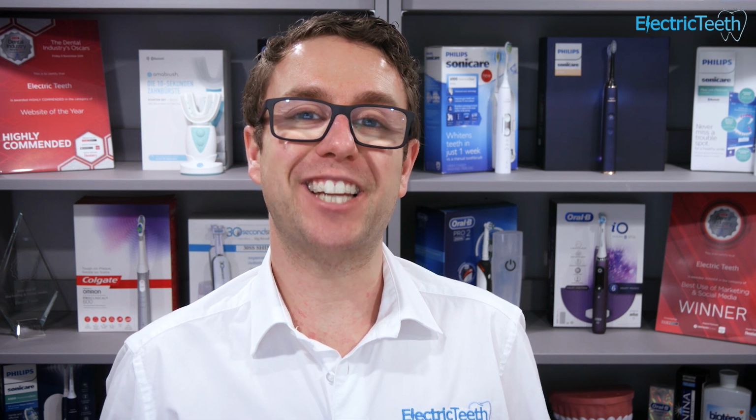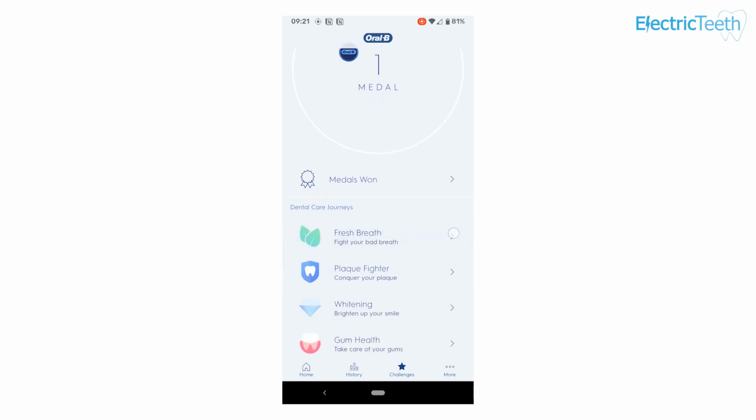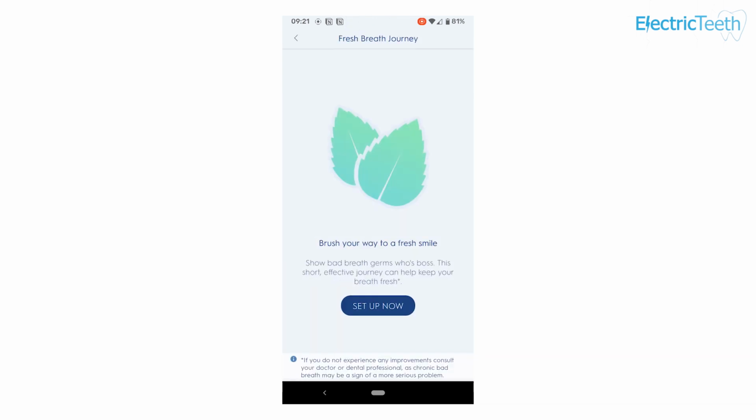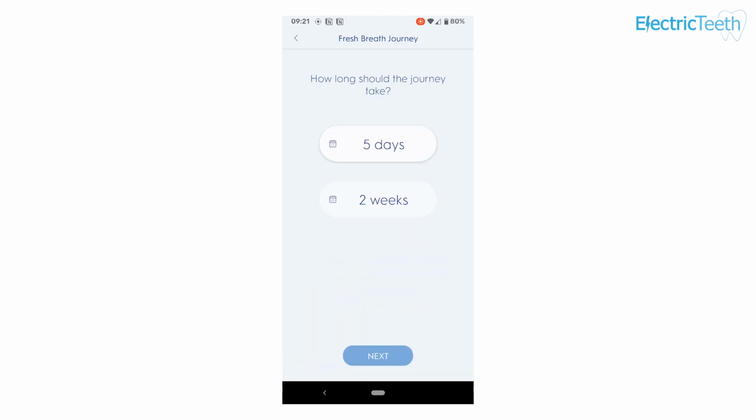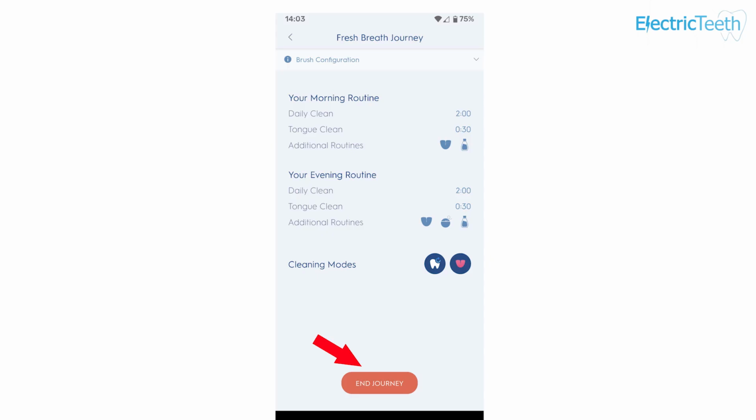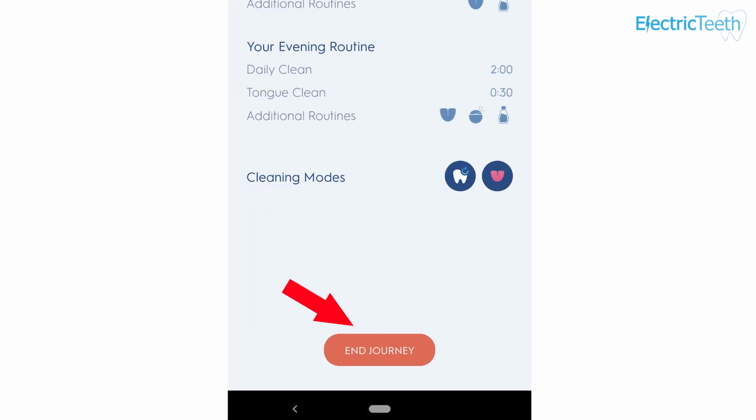Now, the way in which you make that locked cleaning mode available again is essentially to end that dental care journey. Now, you've got two ways of actually doing this. You can complete the journey in its entirety, so following the program that you have actually set up. That could be a number of days or a number of weeks. Or alternatively, you can go back into the app and actually end the journey manually.